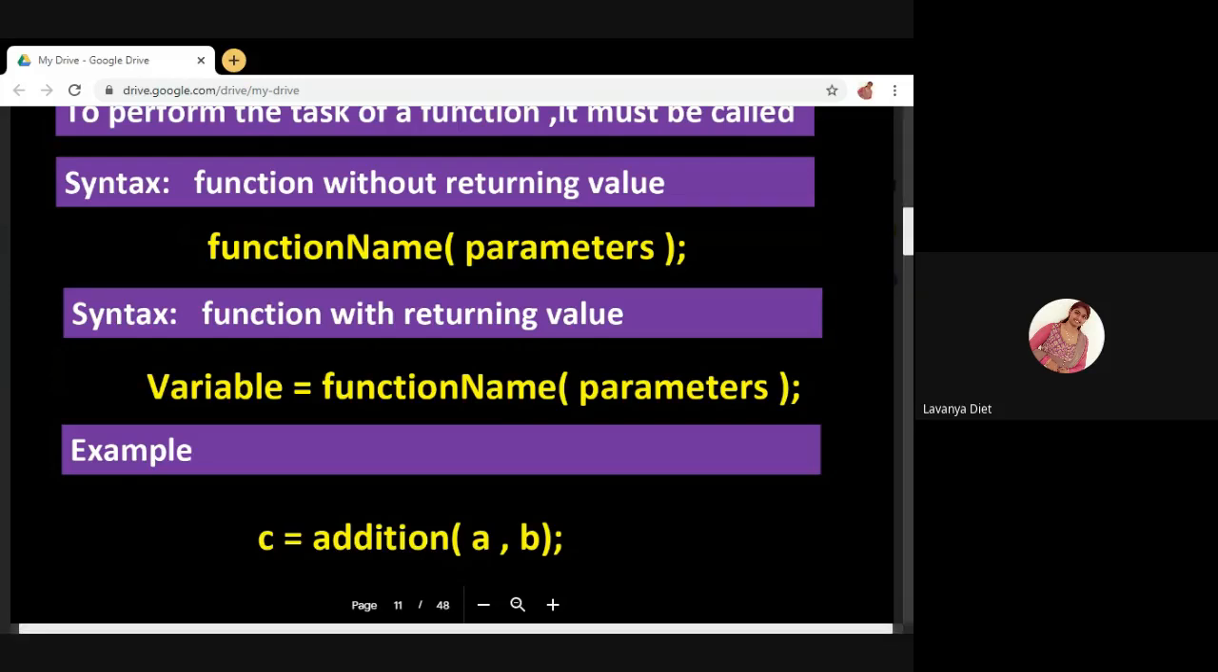This addition function is returning some value, right? So you must specify some variable which is used to store the returned value. C equal to addition parenthesis. See here, open bracket, closed bracket is called parenthesis. In this parenthesis you must pass the parameters. Here parameters are nothing but variables.